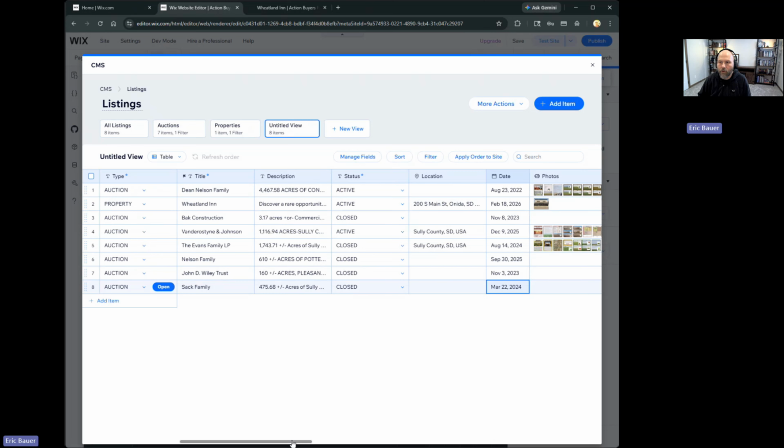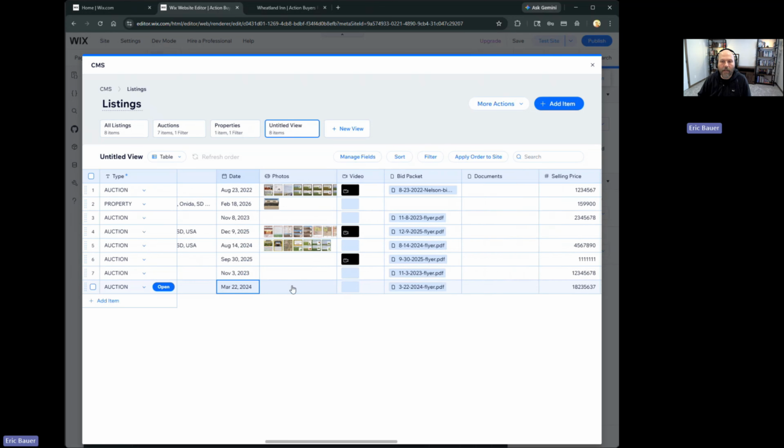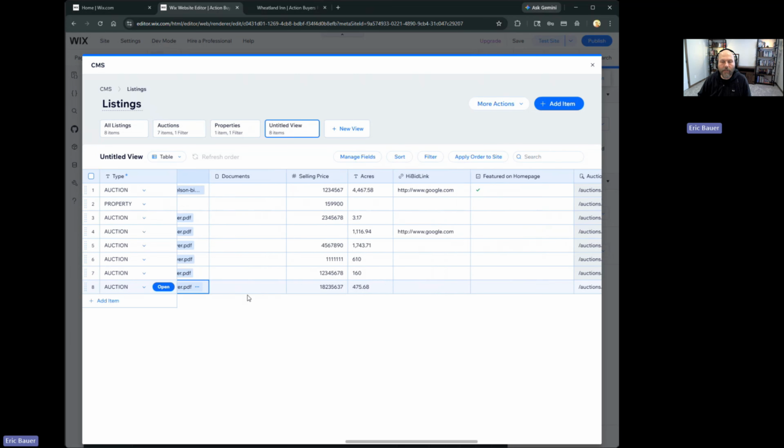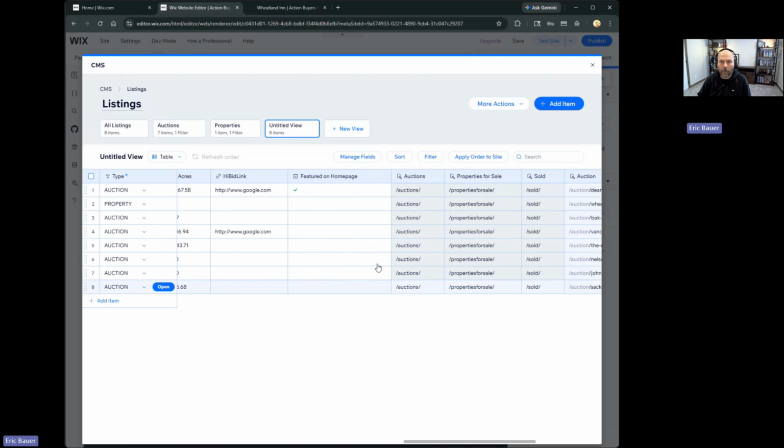I'm going to scroll over a little bit. Again, I click here to add new photos. I click here to add new videos. I click here to add the bid packet. If there are any other supporting documents, you can add those here, update the selling price, acres, online bid, online auction link. And then also lastly, whether or not it's featured on the homepage.